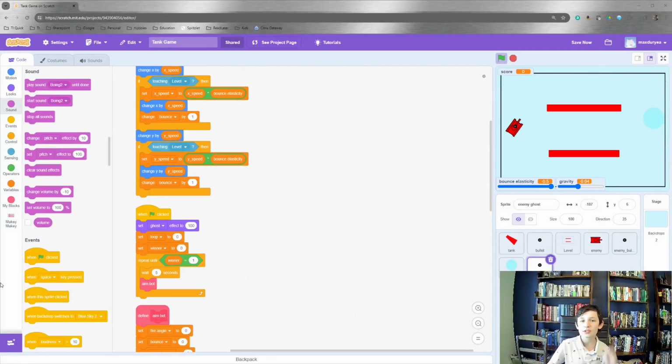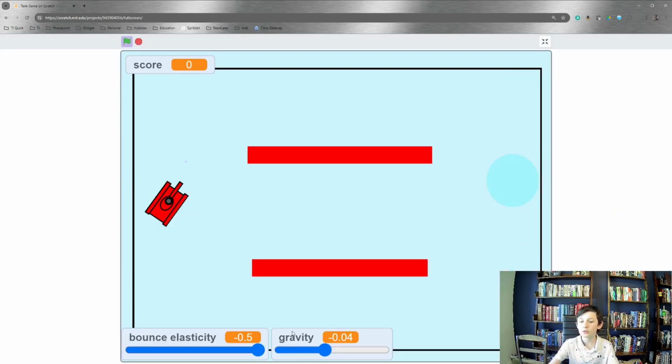The platform I used for this project is Scratch. The name of the project is the Tank Game Physics Simulator. This is how it works. Once we've entered full screen, we can adjust the bounce elasticity and the gravity, so we can experiment with different forms of gravity and the way the ball bounces.